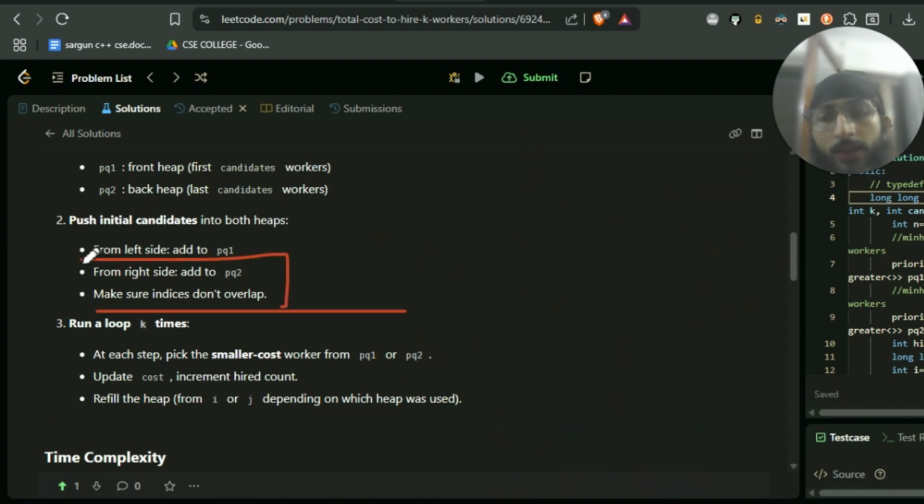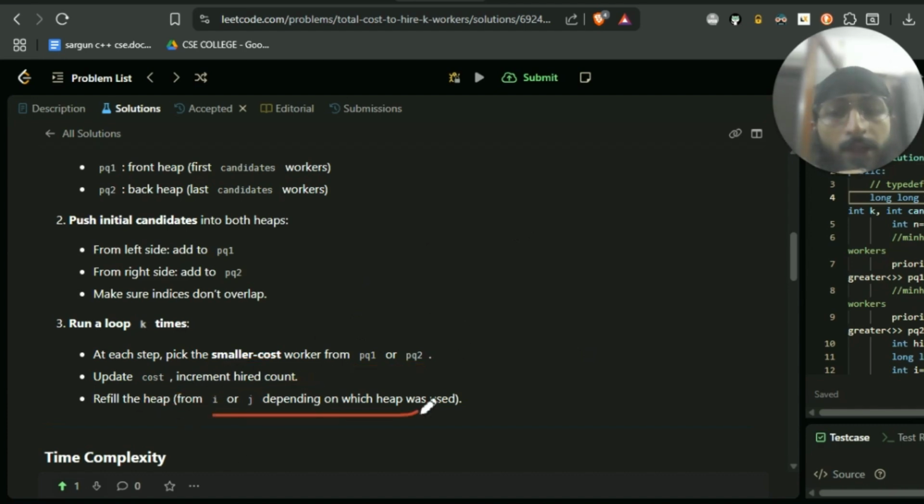And making sure we don't overlap with the indices, and then we run a loop k times. So at each step, pick the smaller cost worker from PQ1 or PQ2, update the cost and increment the hired count, refill the heap from i to j depending on which heap was used, right? So that is what we are going to be doing.